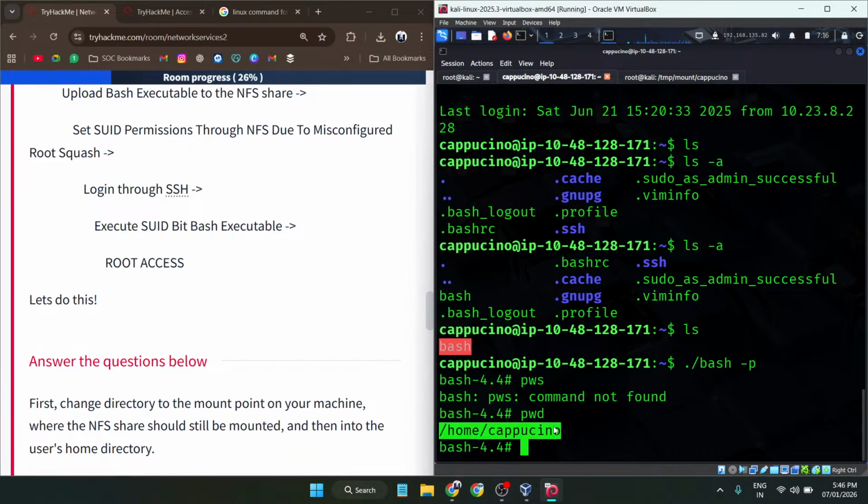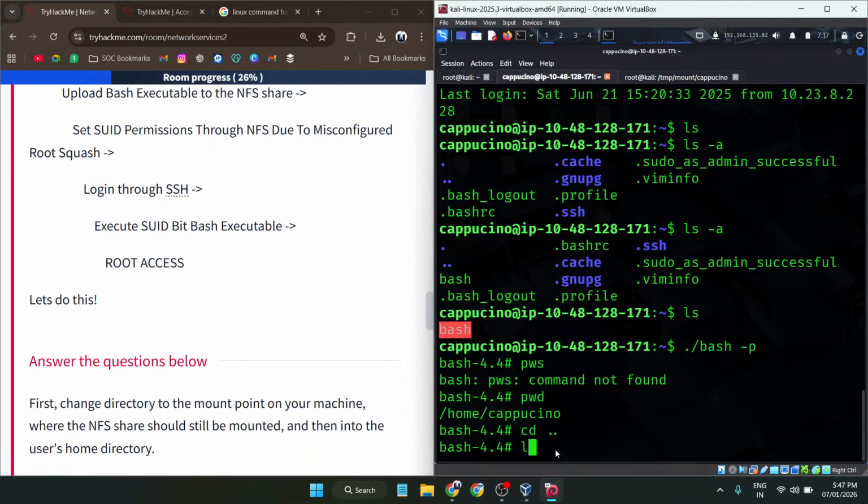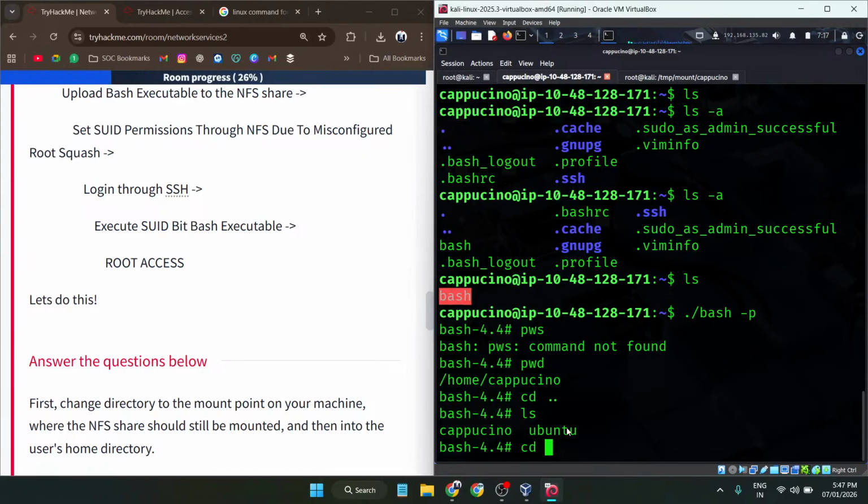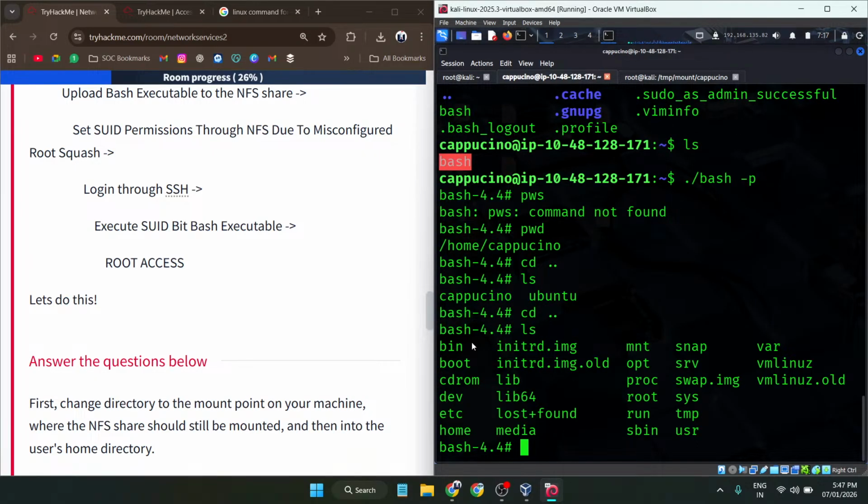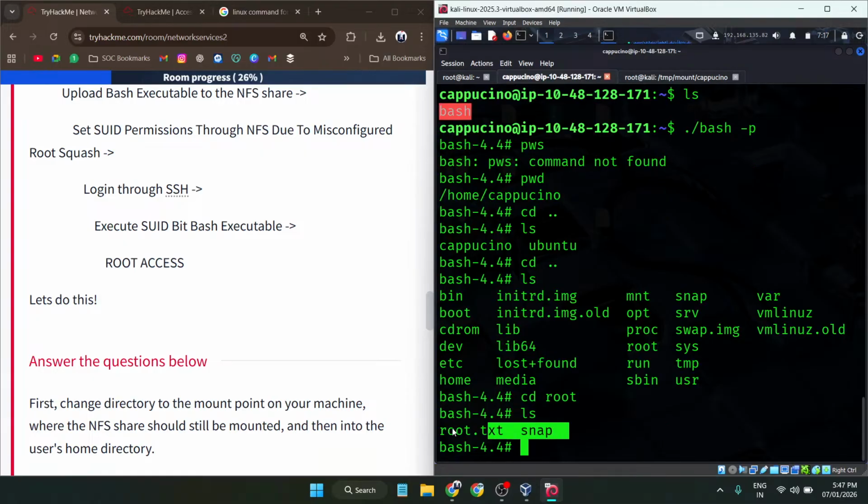Here you can see that when we do pwd, it's showing the directories like home, then cappuccino, and then we can move around. In here, ls, cd dot dot, ls. We can move around in the system wherever we want and go to the root user also. Here is your user, here's your home. Let's look for root maybe. Yes, here it is. Then cd root, ls, and here you can see we got the root.txt.